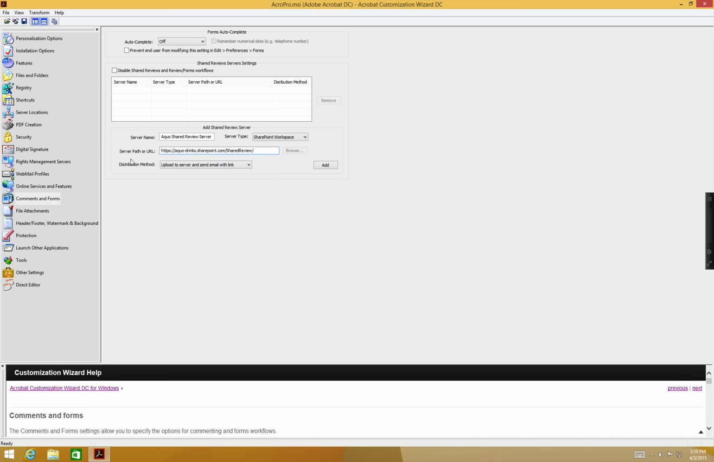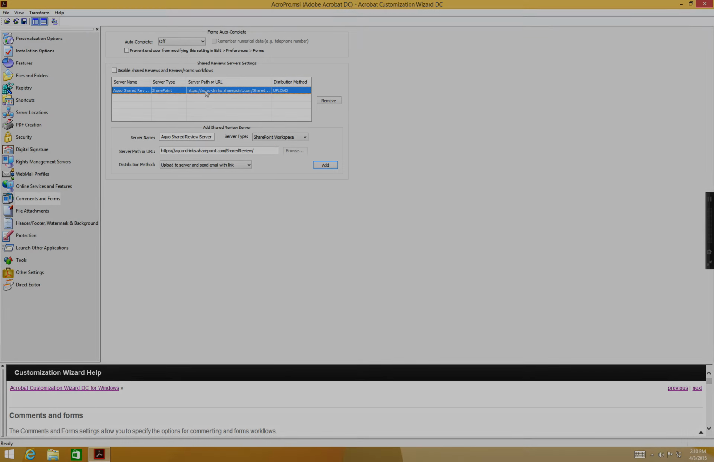And then you can set the distribution method: upload to server and send email with link, send email with attachment, or save to local disk and send later manually. We're going to leave it at the default and then select Add. And there we have our added share review server.